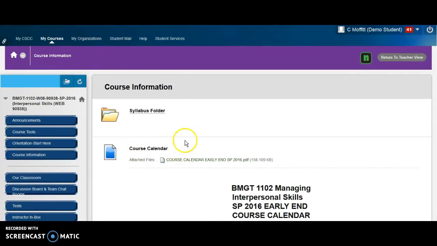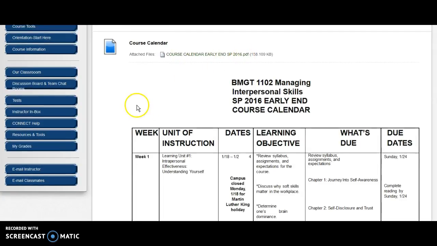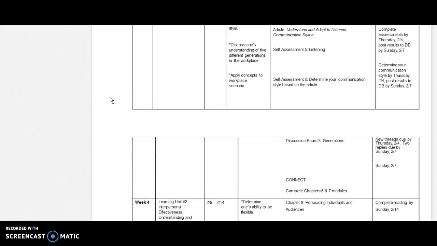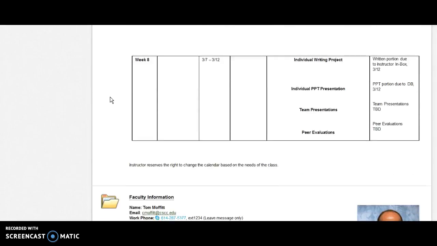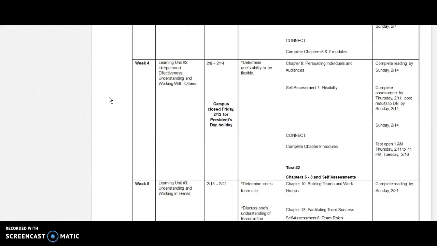Look at the course calendar. It's the same way. There's a printable course calendar here. If you click on this link, you can print it as a PDF file, or the calendar is laid out underneath here. And since we only have 8 weeks in our class, we move through the material very quickly.